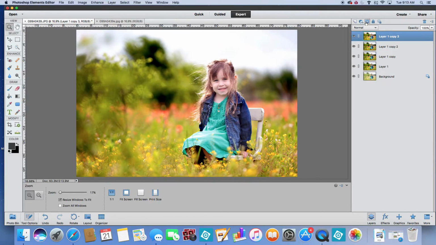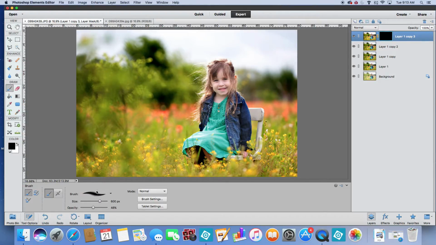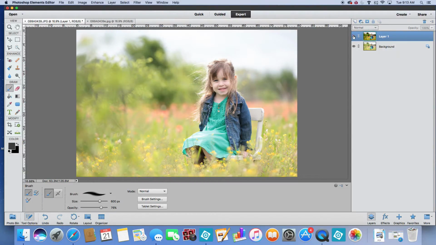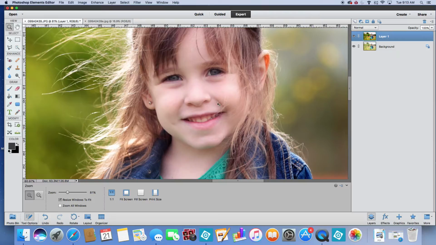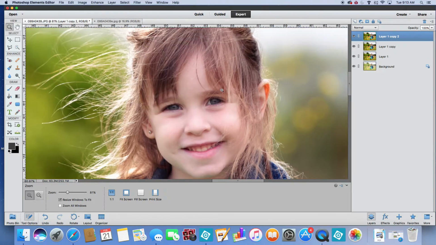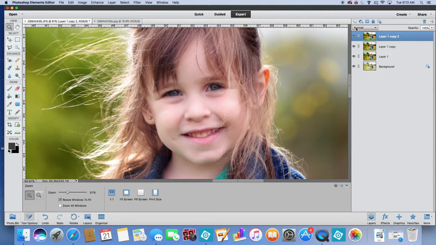So what I'm going to do is create a layer mask and inverse it. And then I'm going to paint in just over her skin. All right, so if I merge down, you can see already what we started with and where we are now. I'm going to do a few more things here just to make her features pop.